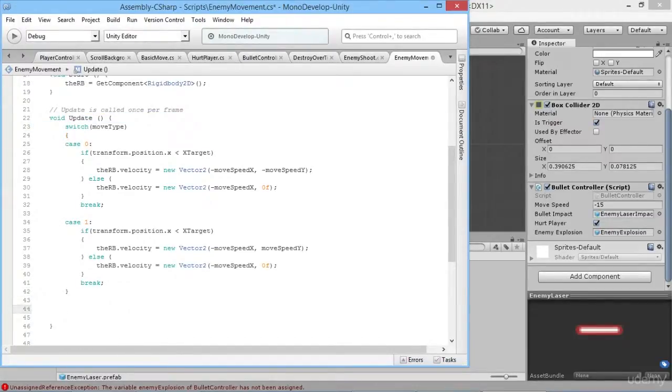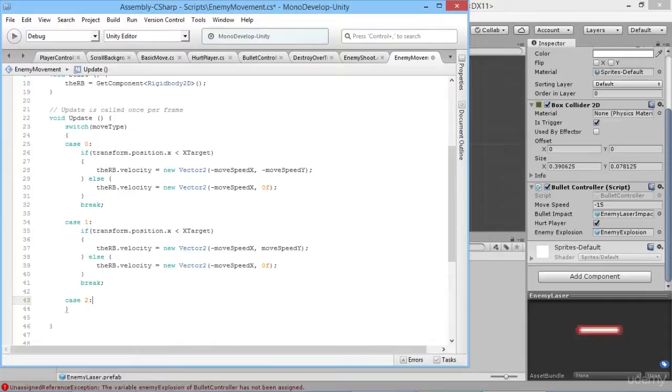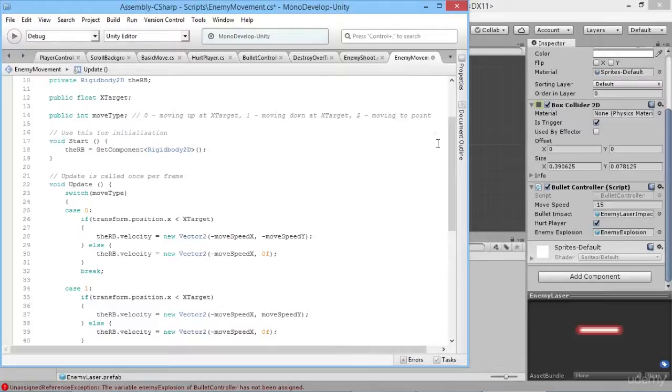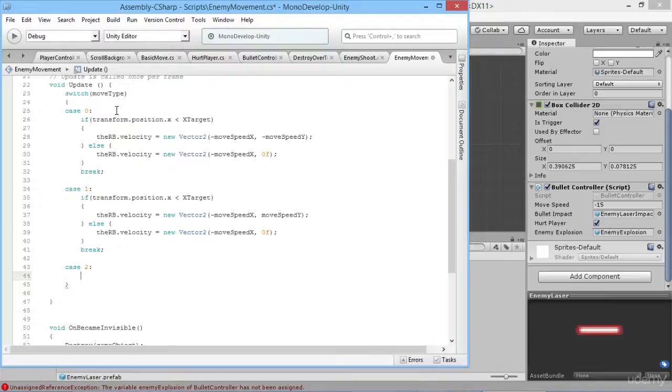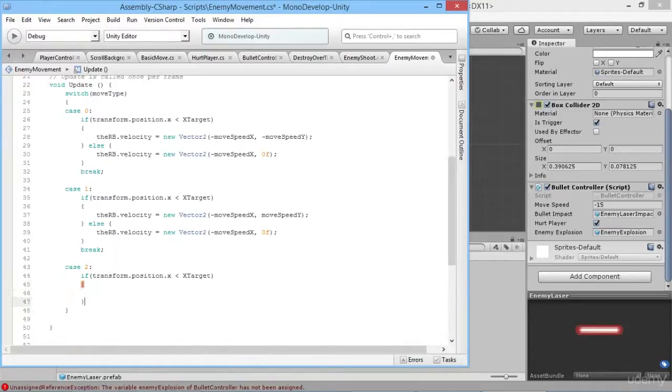Down here then, we've got our third case. Oh no, this should be inside the curly bracket, I put that down a bit too far. So our third case, which will actually be case 2. In this situation, what we're checking for is our player moves down to a certain point. So we'll still be checking to see if the player gets below a certain X target. So we're going to say if transform.position.x is less than our X target, then we'll do a little bit of code here.